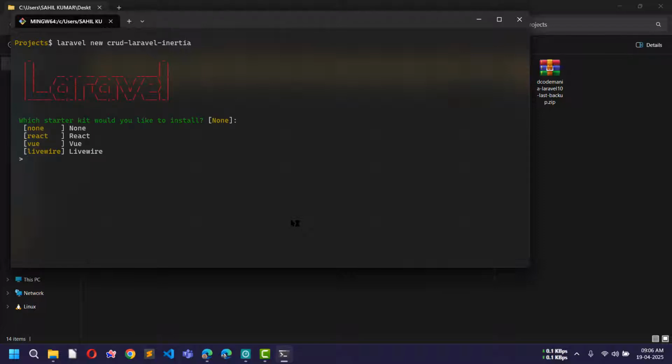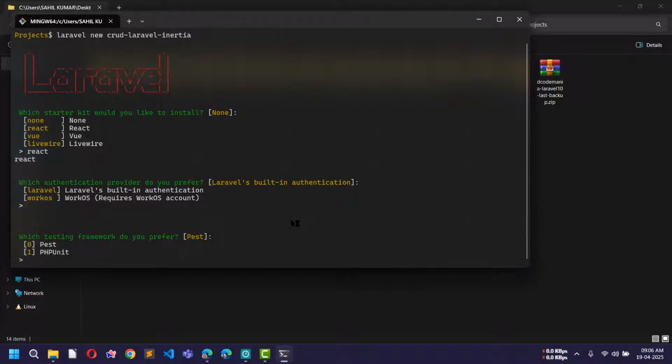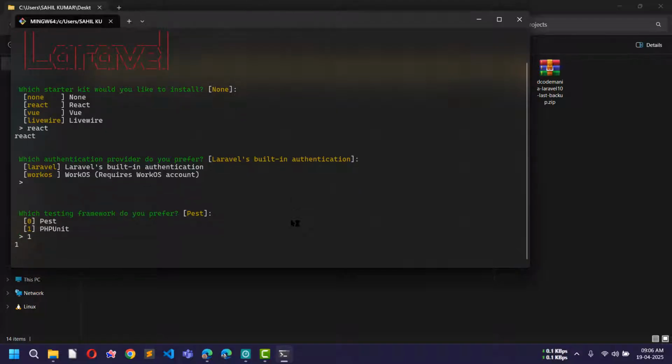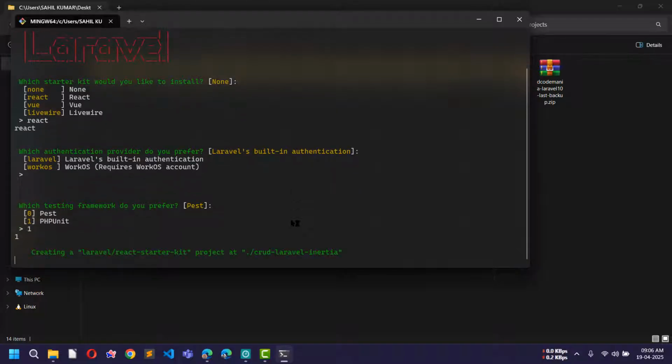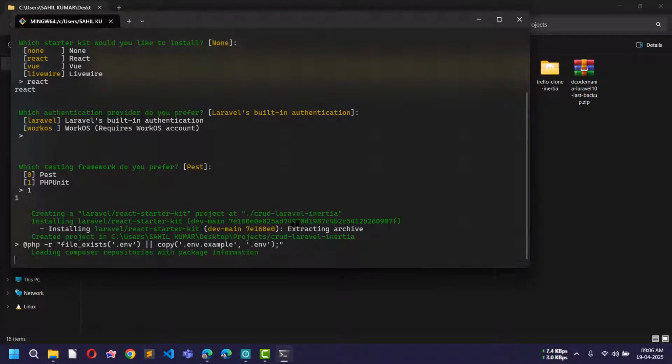Now it is asking which starter kit would you like to install. So I will go with React. So here I will type React and press enter. Now it is asking which authentication provider do you prefer, so I will go with Laravel, so I will press enter. Now it is asking which testing framework do you prefer, so I will go with PHPUnit, so here I will type 1 and press enter. Now it will download the Laravel framework along with React starter kit, so it will take some time, so let's wait.